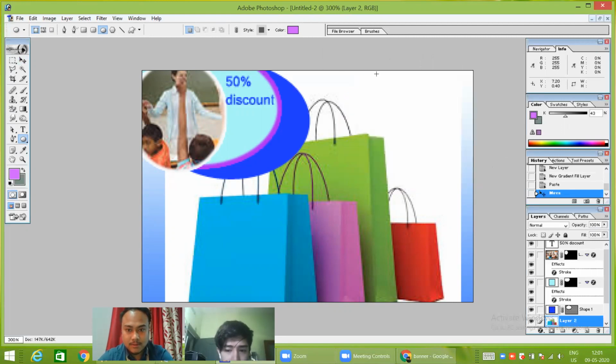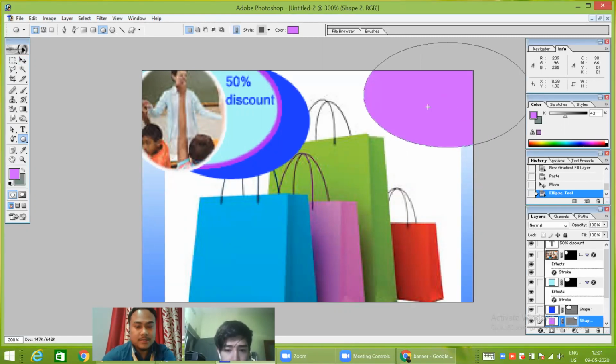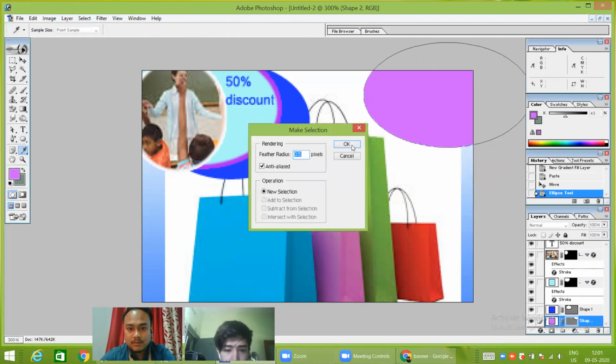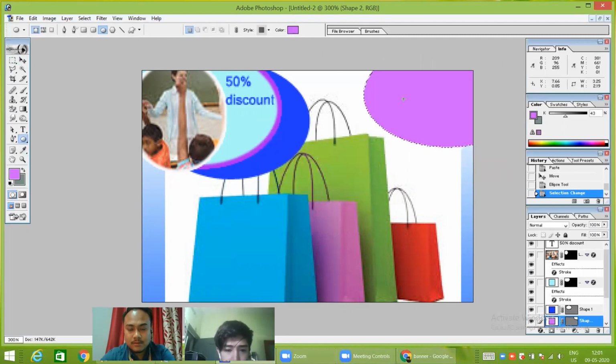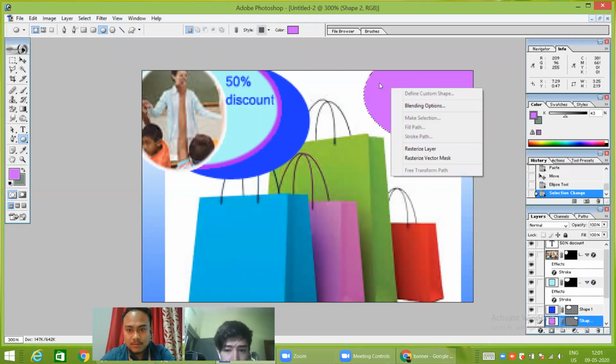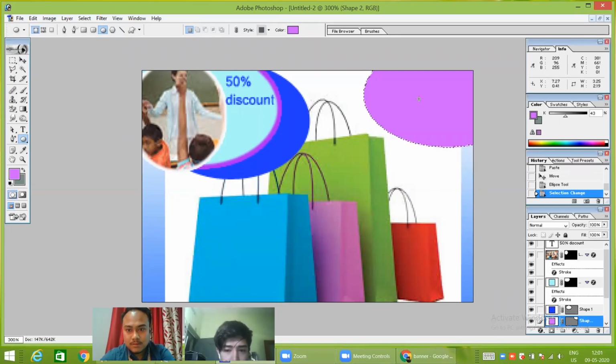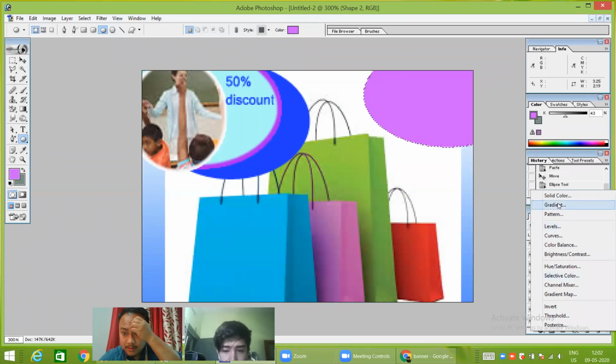Control Z. See the guys, I'm in the area. Make selection, radius. This is gradient. I'm going to get the gradient.